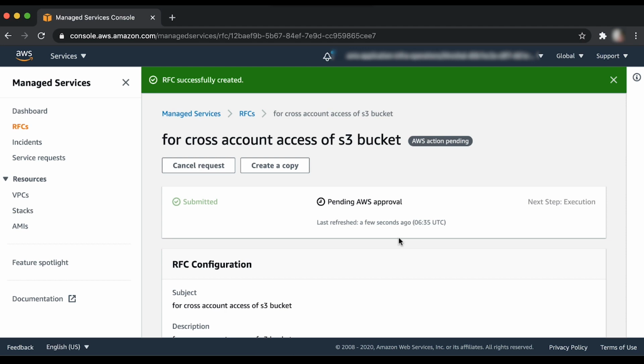Now you know how to raise RFCs for cross-account S3 bucket access. The AMS team will review your requests and respond accordingly.